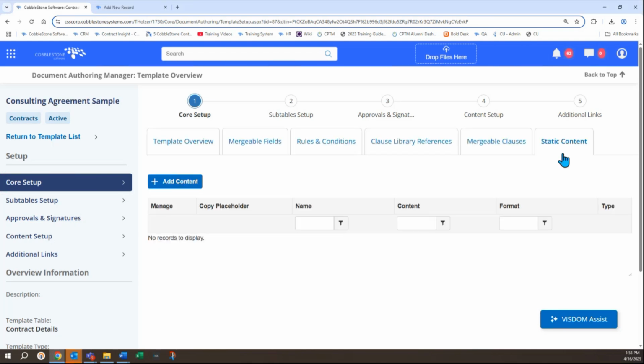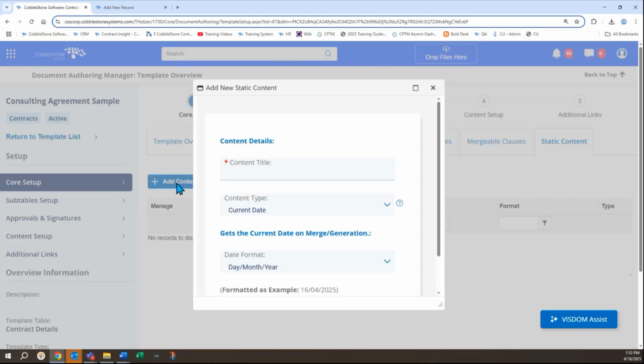Next, we have static content. Static content is used for a very specific thing, which is really just date stamping your contracts. I can click add content. You're going to leave this content type on current date. The other option here is plain text, but I don't really see that used.